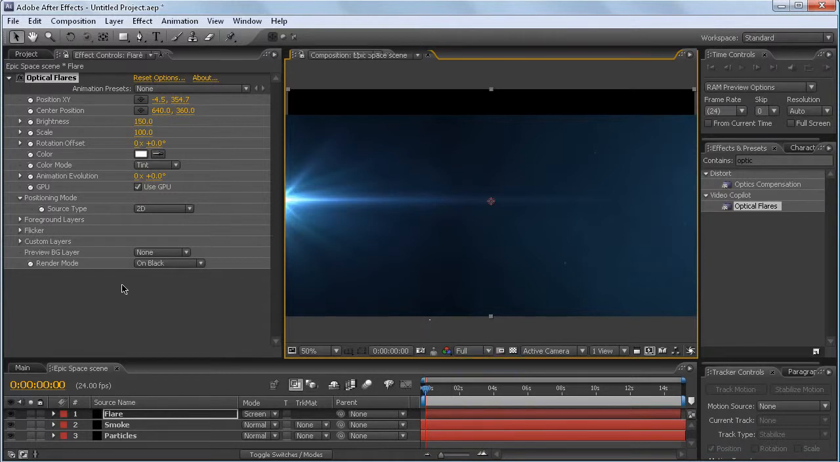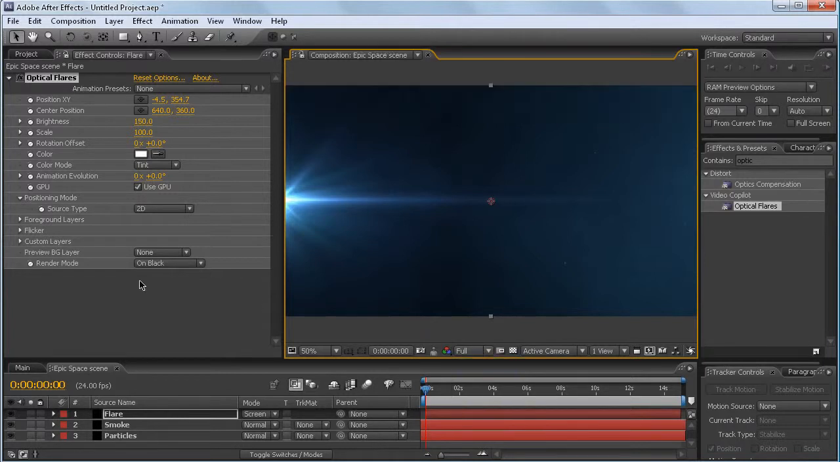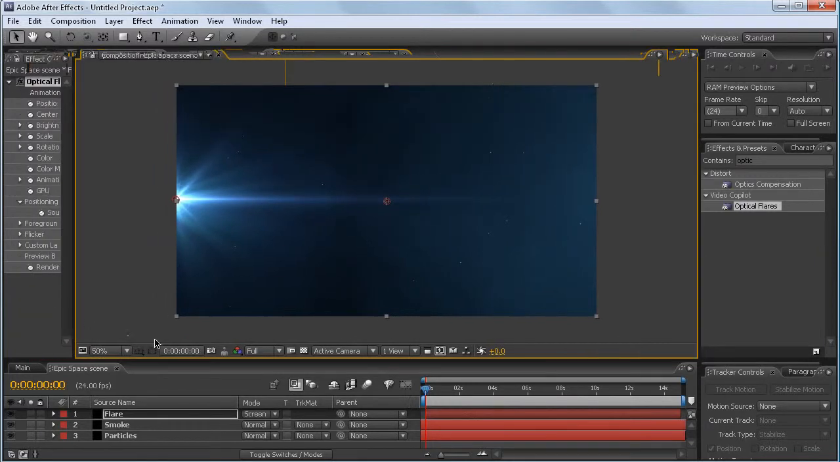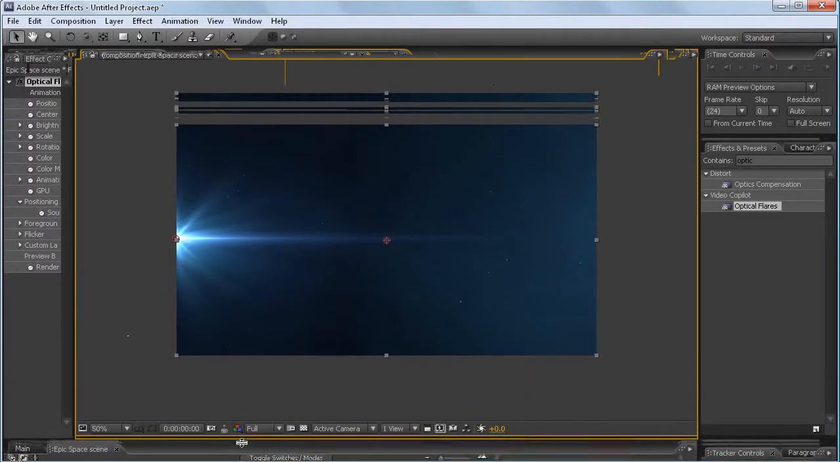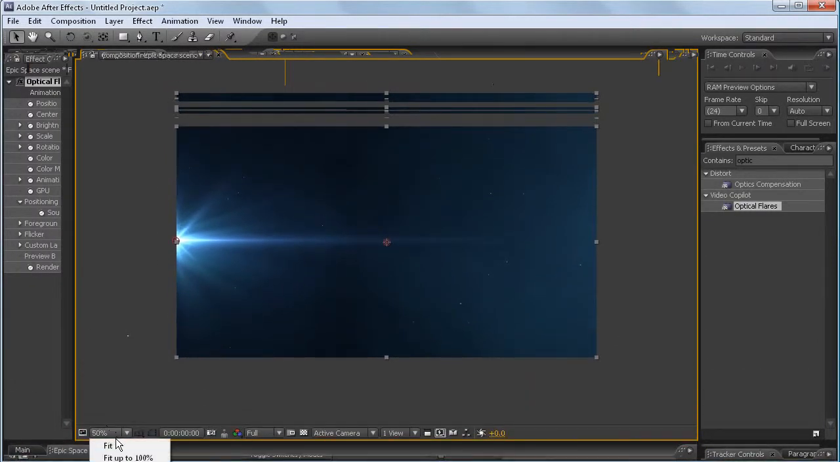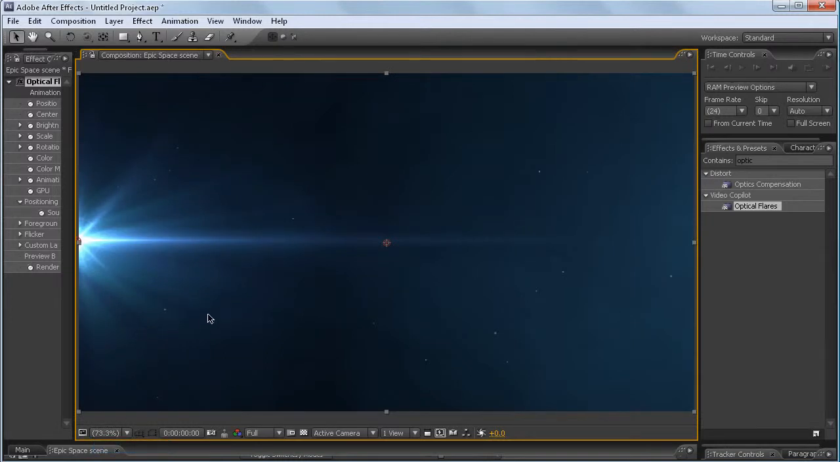I'm going to just make this full RAM preview. Just going to render it. I have kind of a slow computer if you can't tell. Sadly. But anyway, oh, there it's all done. And here is our epic space scene.